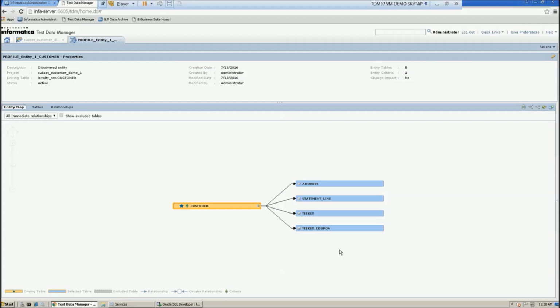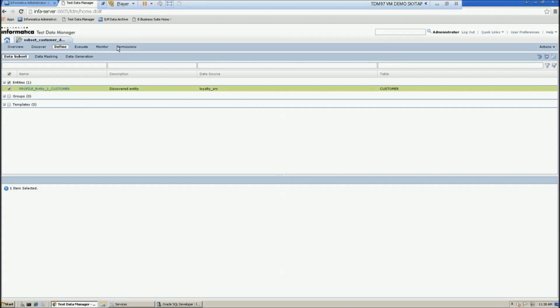Once you set your subset criteria, you'll get a small symbol here which says that a filter criteria has been created in your driving table. Okay, it's done.